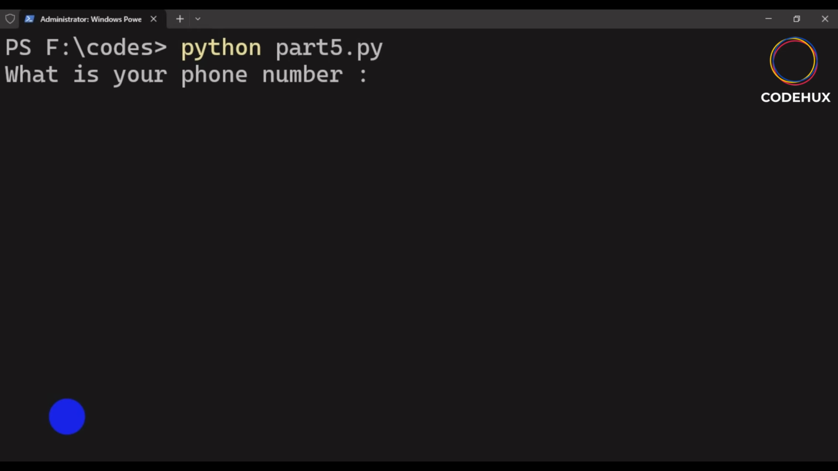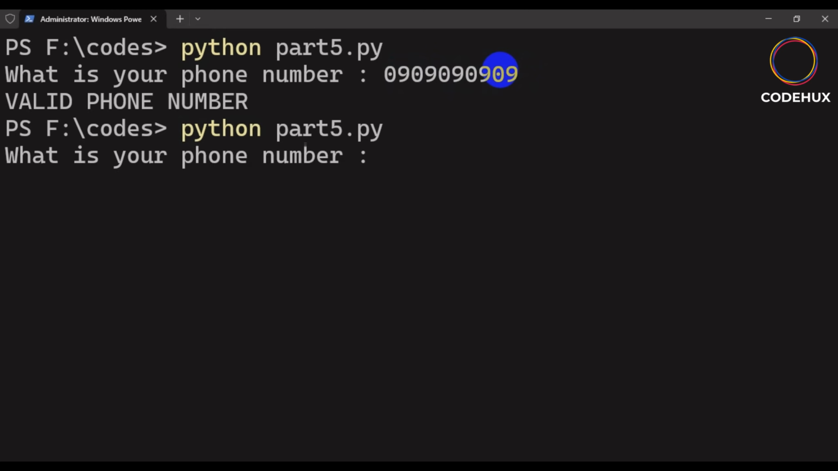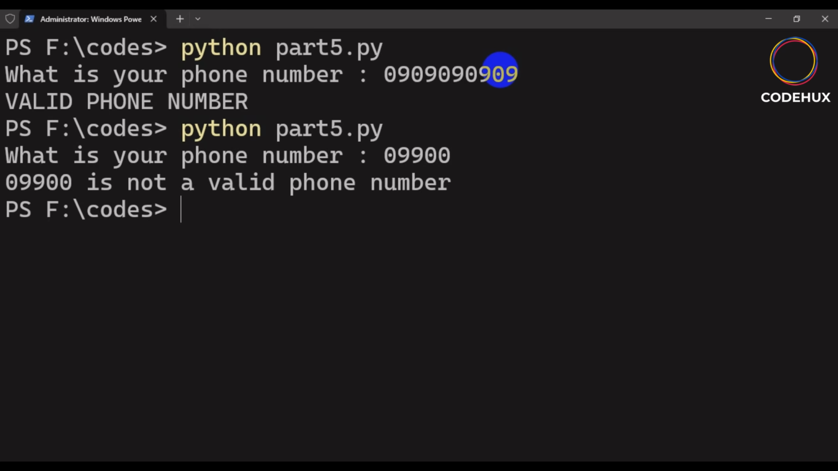So you see, what is your phone number. Let me enter 09090909090. Let's count how many digits this is: 1, 2, 3, 4, 5, 6, 7, 8, 9, 10. So this is already 10. Let me clean this last 0. If I press enter, it says it's a valid phone number. Let's run it again. I'll press up to recall the last command and press enter. Now let me enter just 1, 2, 3, 4, 5 and press enter. It says this is not a valid phone number.